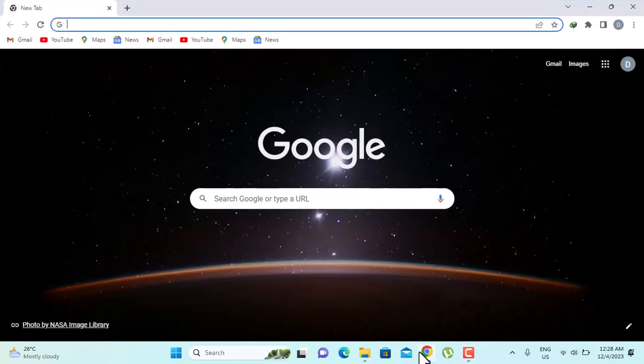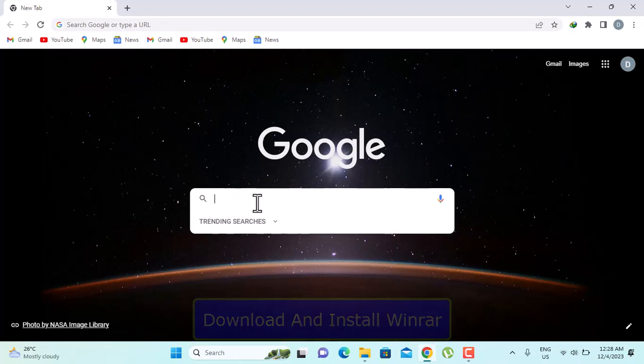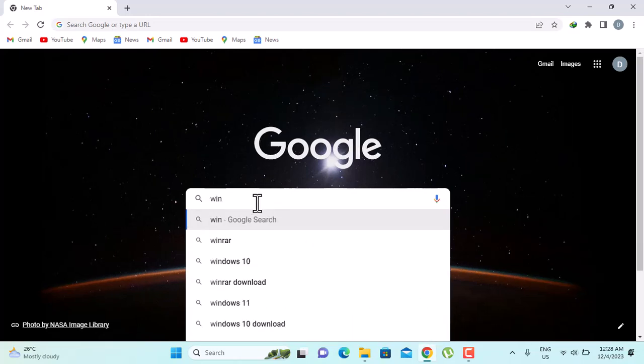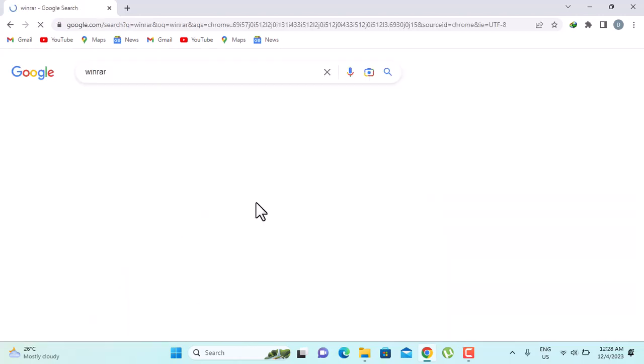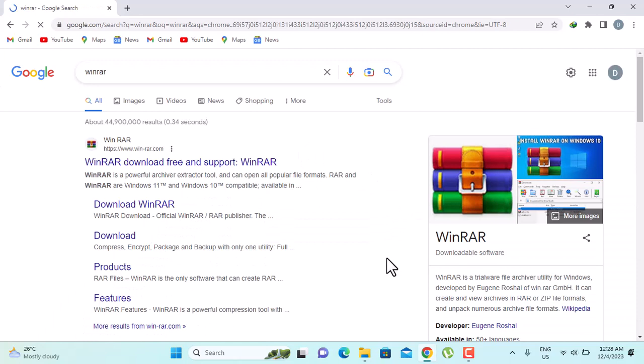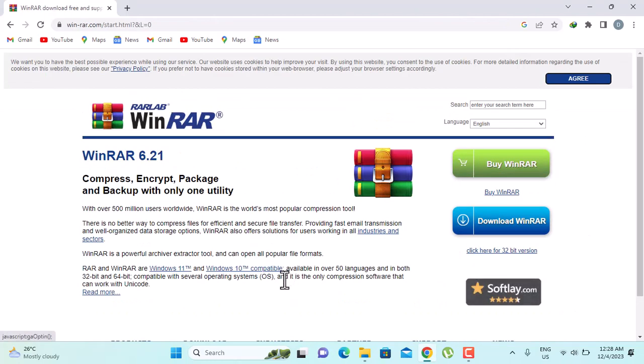Now we open our search engine. In my case, I'm using Google. Search WinRAR, then enter. Alright, so now we have to ensure to click on the link to the official website, the first one. We have options to buy WinRAR. We have options to download WinRAR. In this case, we are going to download because it's a free app anyway.